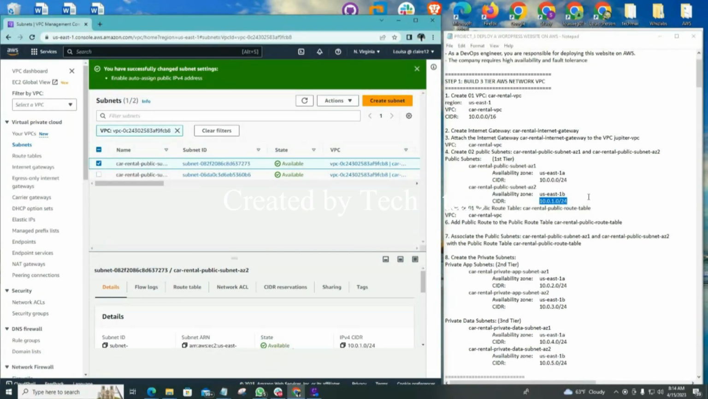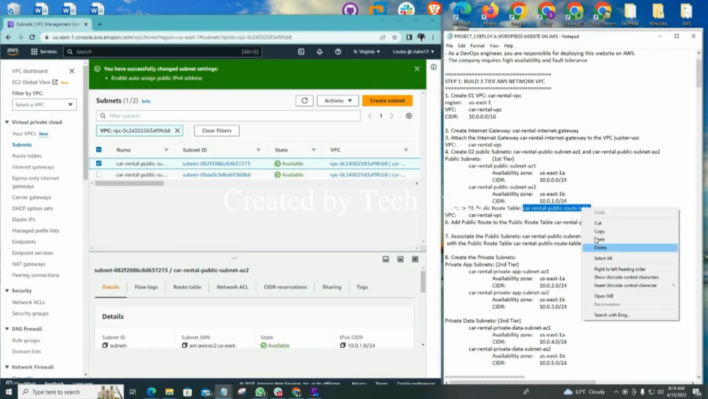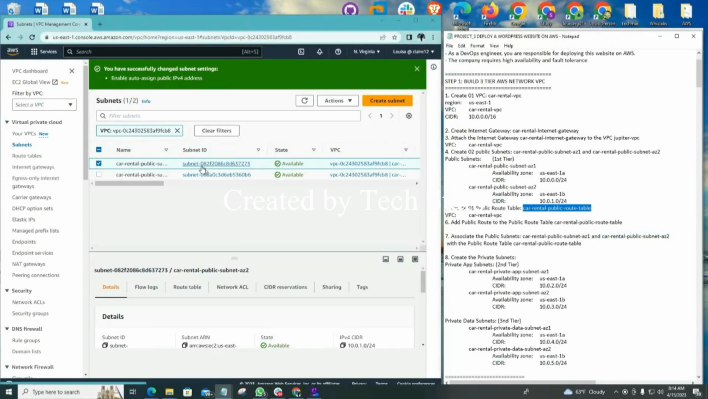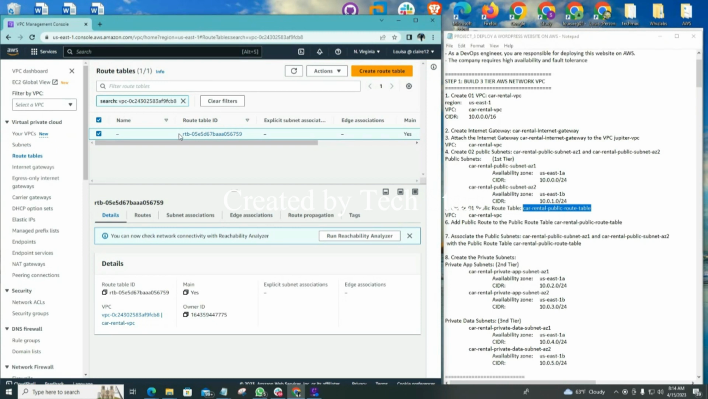Question 5 is to create one public route table, and this route table will be called car rental public route table for my example. You can give it a name that you may remember on your end. To create a route table, you need to come here to Route Tables, and you can see that we have a default route table as soon as a VPC is created. This default route table is mainly a private route table. It enables communication between resources within that VPC.